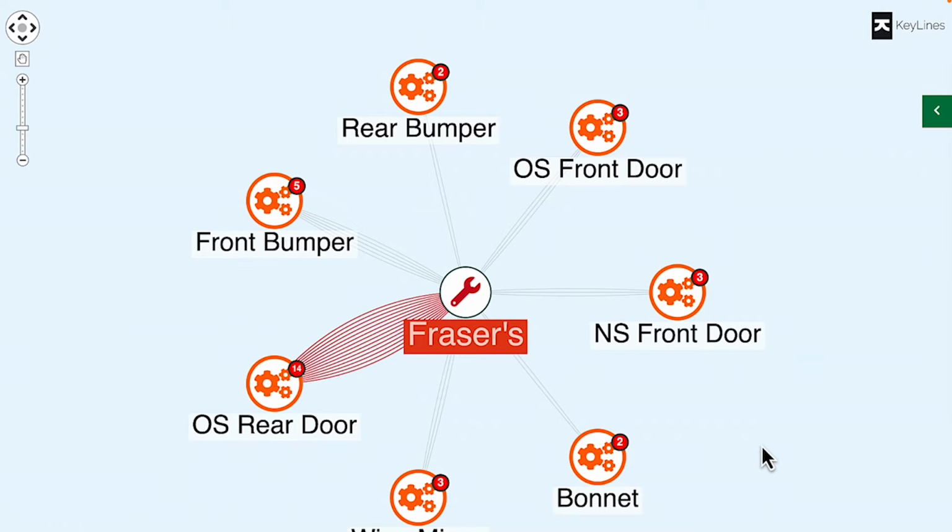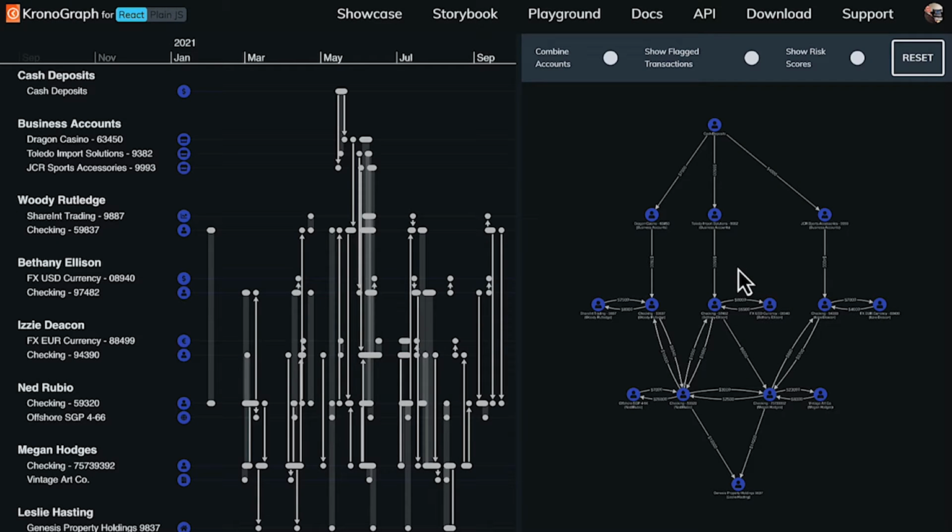So in this insurance example, we're using different graph models to expose different dimensions to the data to try to uncover what might be fraudulent. In our next example, we're going to look at a traditional node link representation and a timeline representation side by side to be able to uncover information about a money laundering scheme.